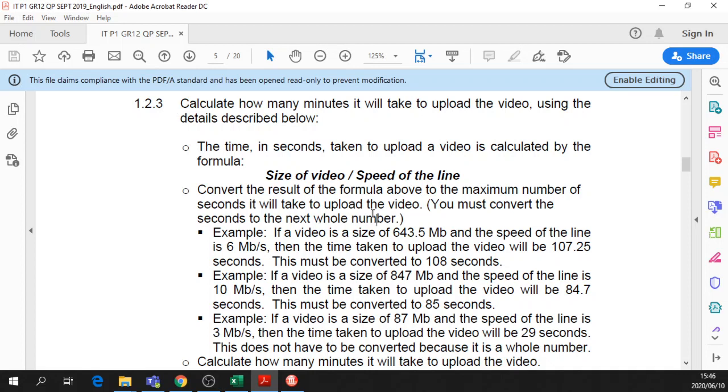Right, convert the above to a maximum number of seconds it will take to upload the video. So you must remember to convert the seconds to the next whole number. If it's a fraction, there's an example: the speed of the line is 6 megabits per second, the time taken is 107.25. So 107.25 must be converted to 108.